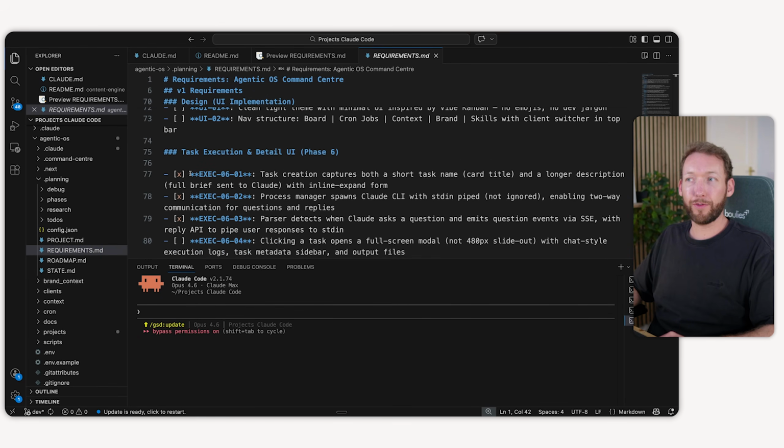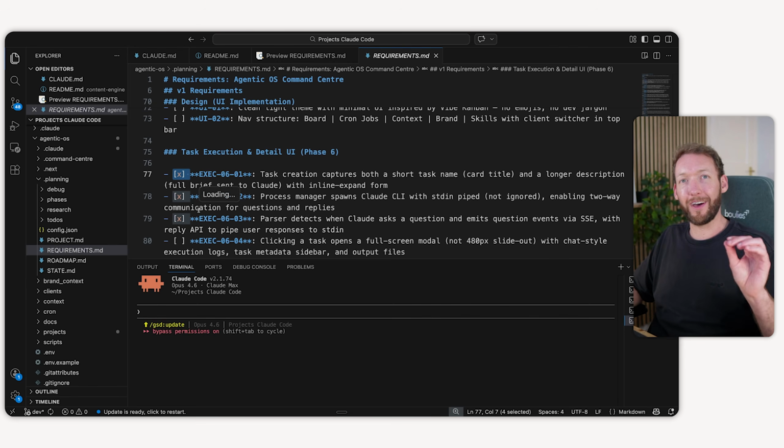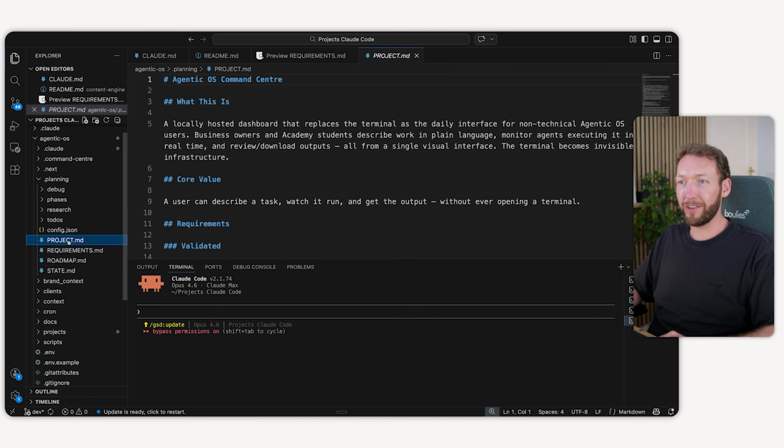So we've got the design phase, the infrastructure phase, the board, the execution, the outputs, the detail panel, scheduled tasks, management tabs, all of this stuff that is gone through. And when it's actually executed on that, we're going to come back and tick the box, so that when GSD checks in on that going forwards, it knows what it's done and what is still left. We've got a project.md document.